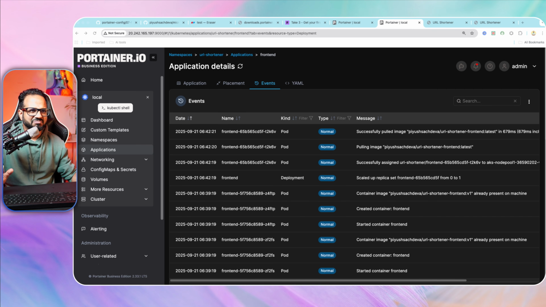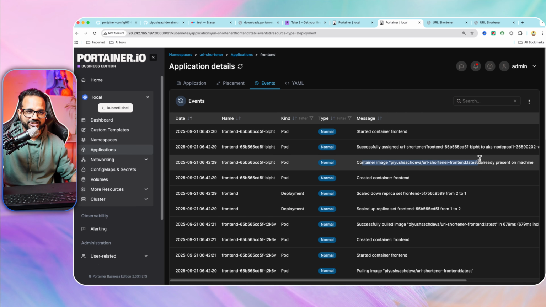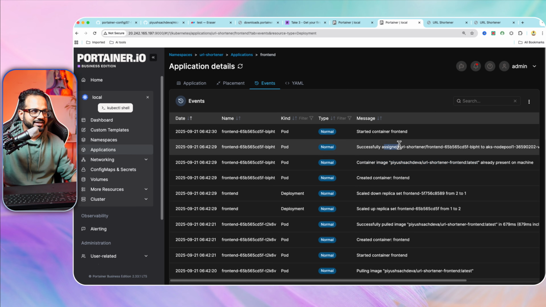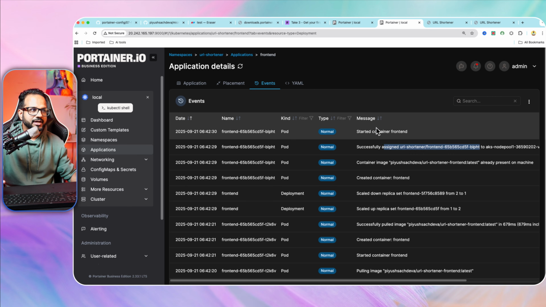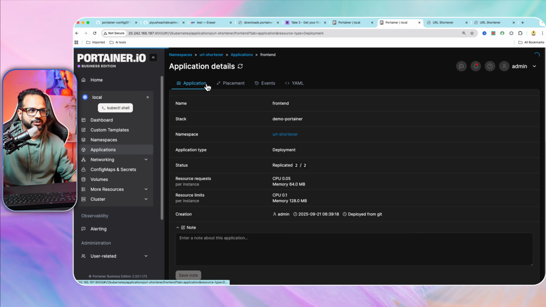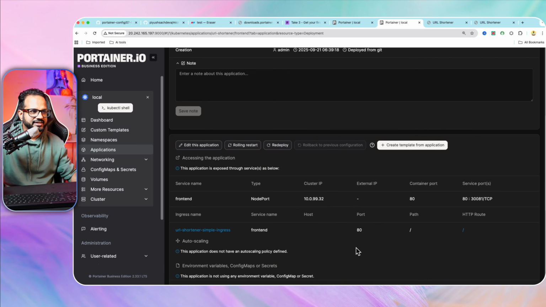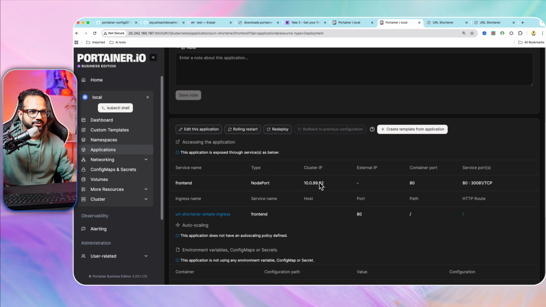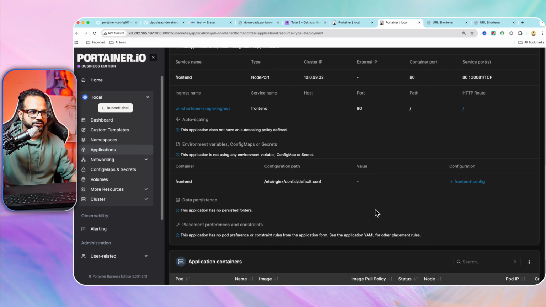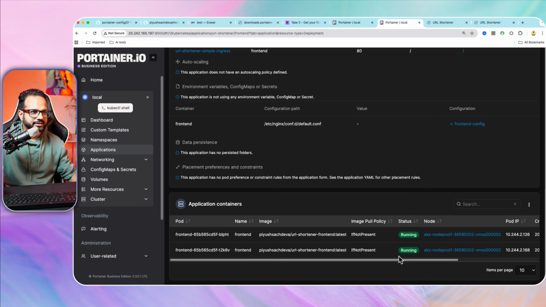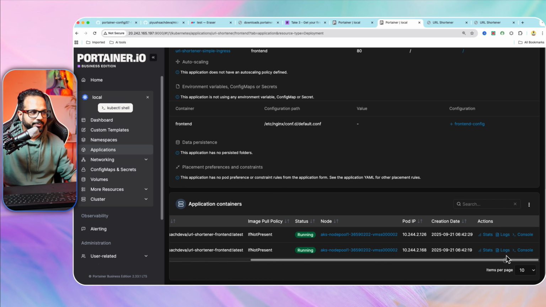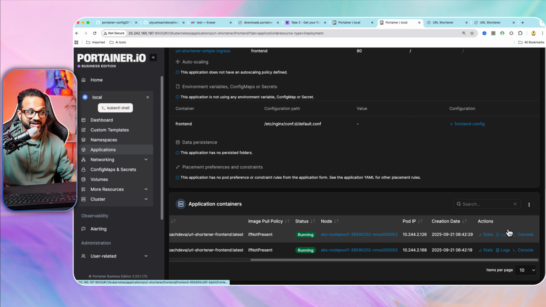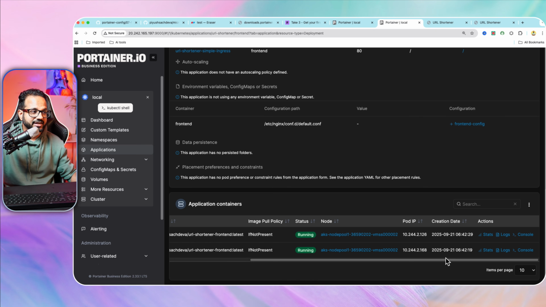Okay, so within a minute it detected the changes, and now you can see it says pulling image latest, and it started the front end container. It assigned that particular pod to a particular node. So let's go and check our application if it is healthy. Here are the containers, application pods. These are running fine. You can check the real-time logs as well from here, by the way, or stats.